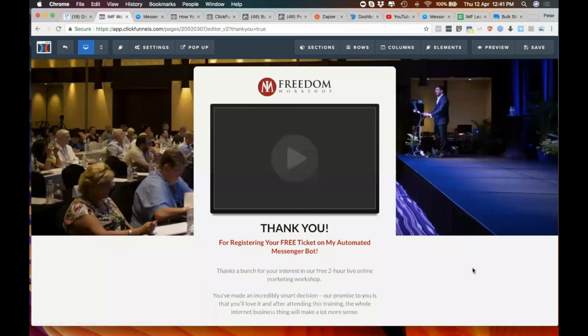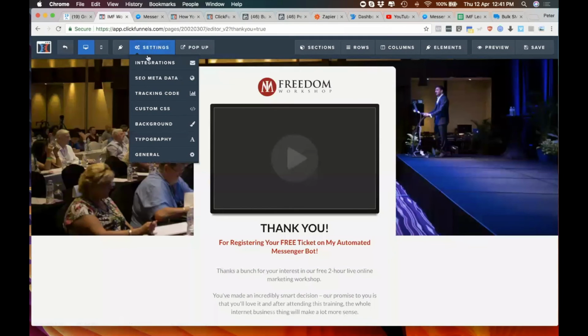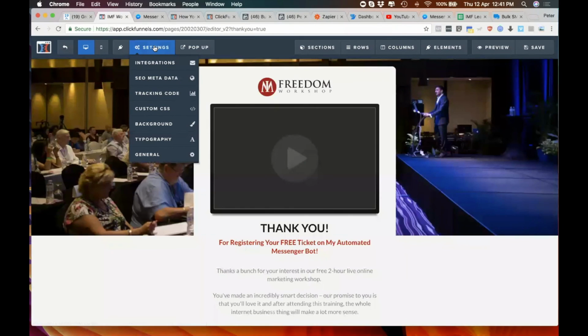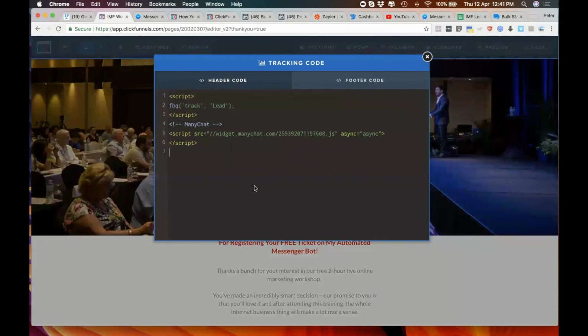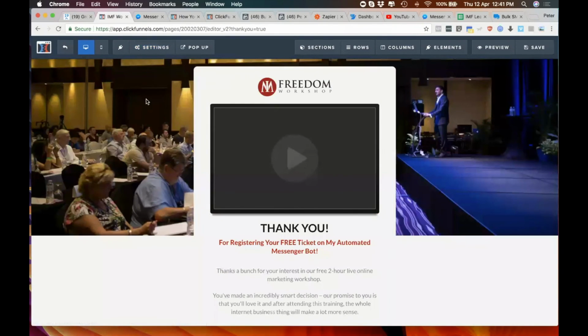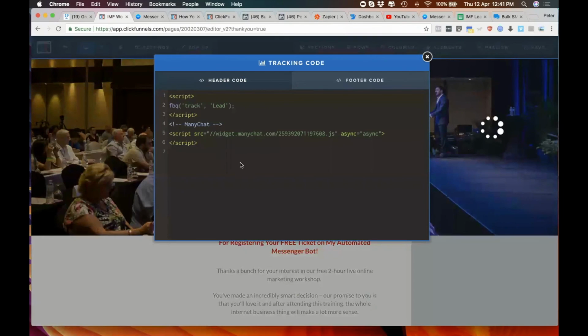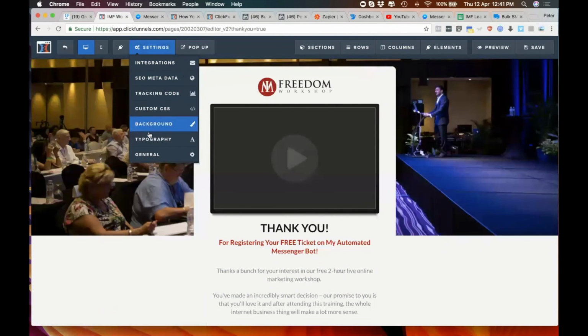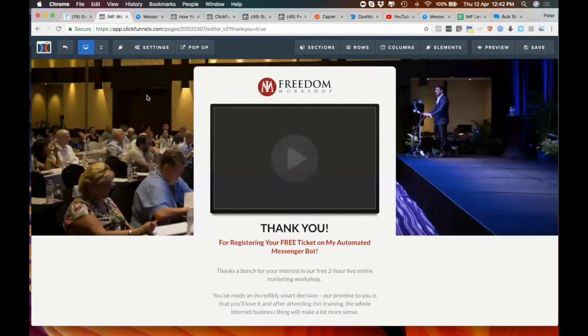So that's all you need to do in terms of the rest. It's the same thing. You don't need to integrate this. You can always look through the metadata to make sure that everything is what you want. And for tracking code, like I mentioned, this is lead. If you are not using any custom button from ManyChat, you don't have to put this here. In fact, let me just remove that. Then the rest you also don't need to touch.